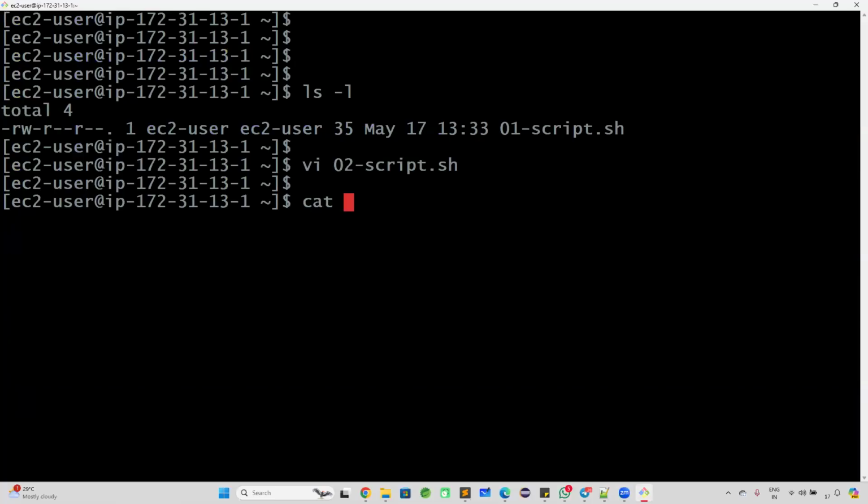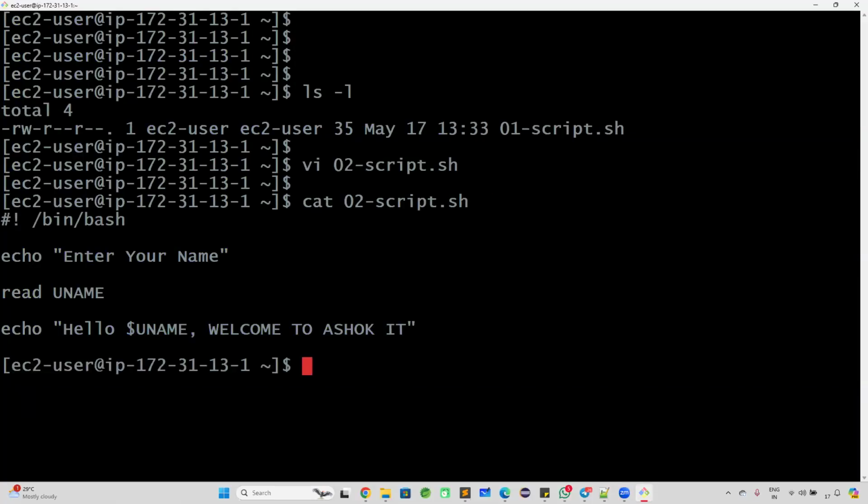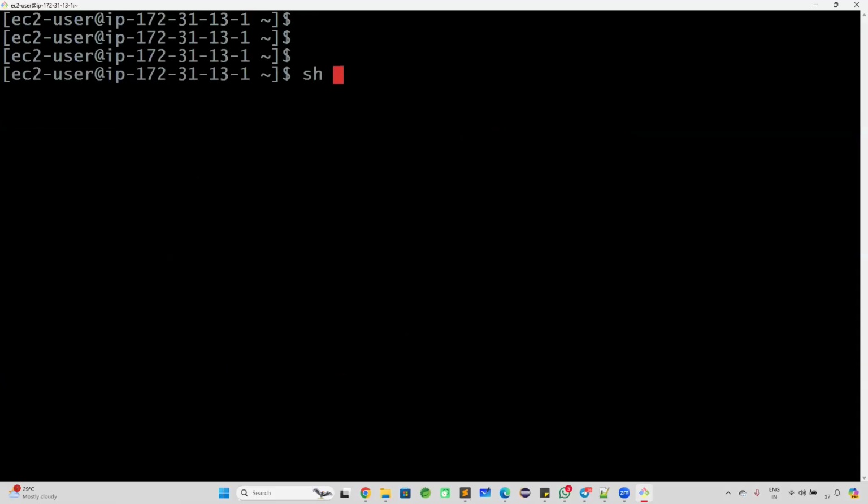Now you can see the file data with cat script.sh. Very simple, three lines available. Three Linux commands: echo command, read command, again echo command. Then let me execute this file: sh 02 script.sh. Enter your name. The echo command is executed. It is asking my name.